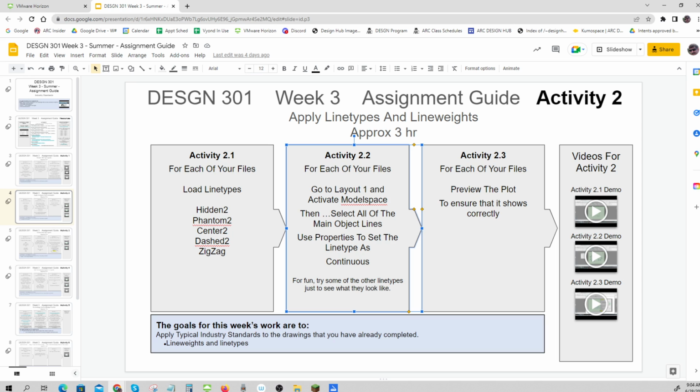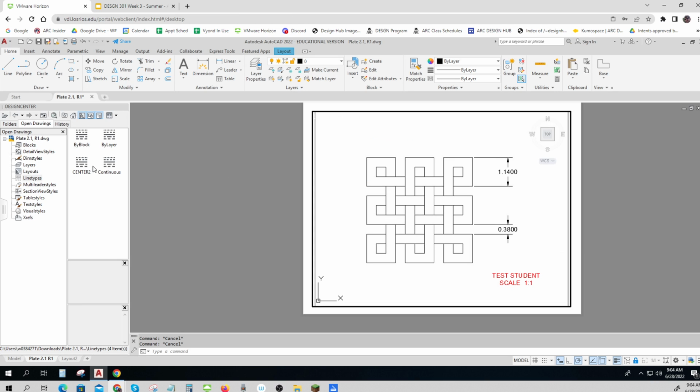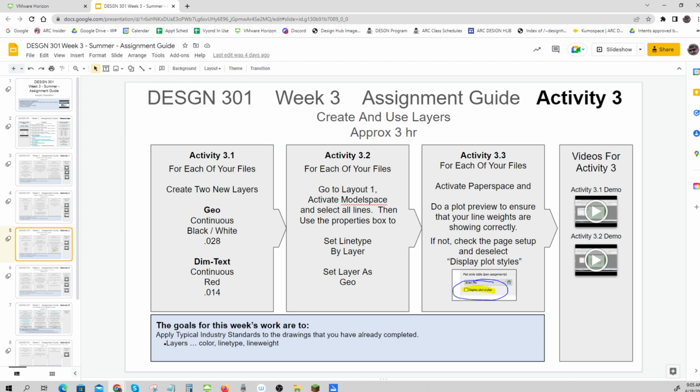Okay, but this is the main thing from activity 2. I'm going to check to see that those are all in here by looking at your line types. And for the layouts, I should see one called plate 2.1 R1. In this case, this should be down here. So let's see what plate 3 is.